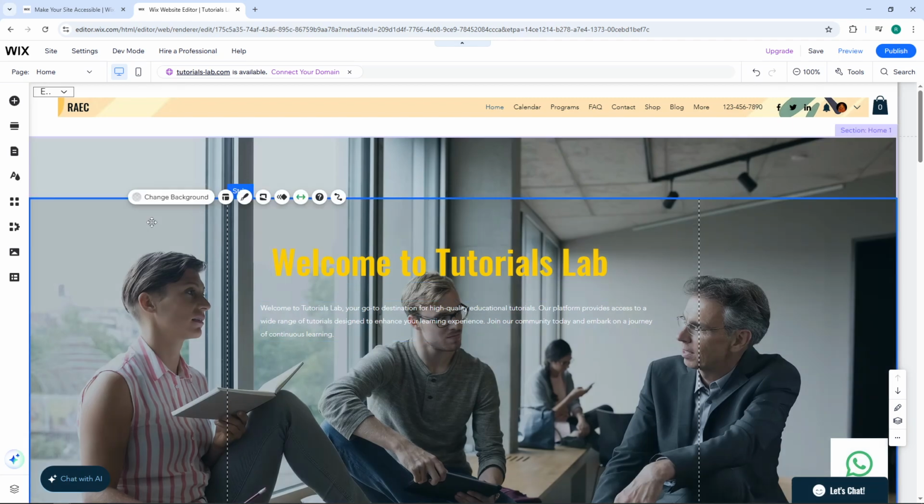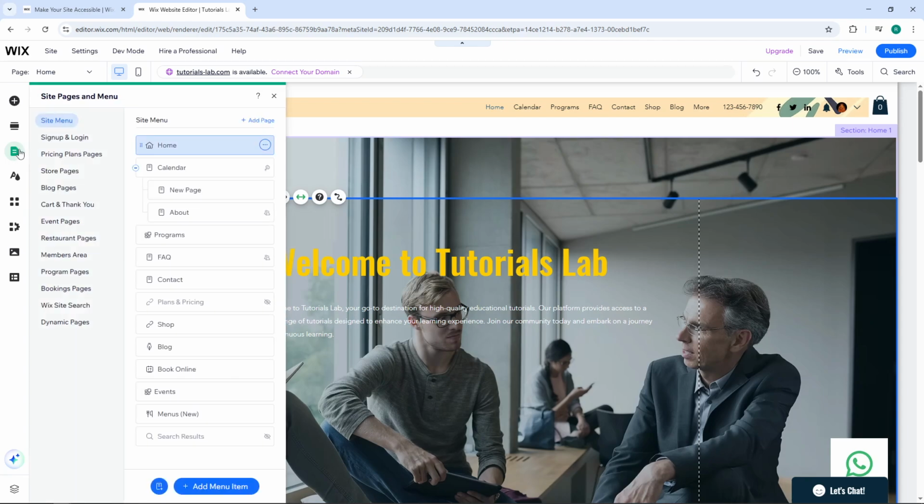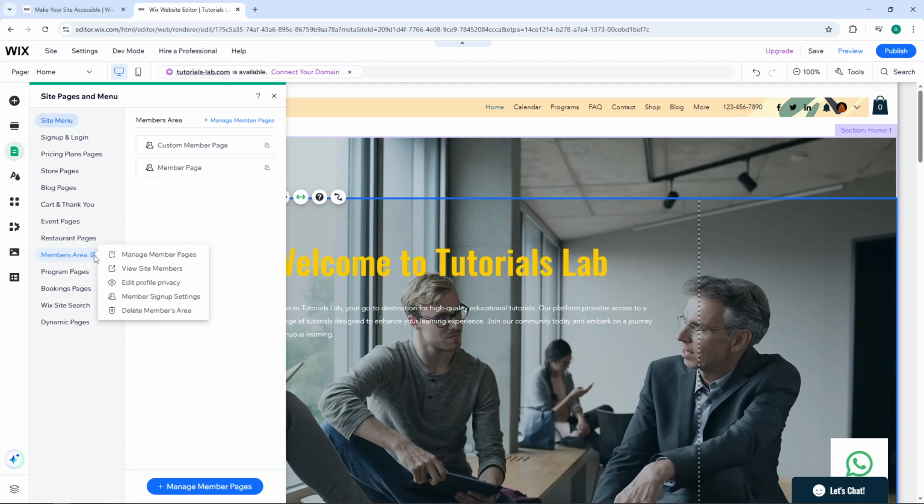Start by locating the Pages and Menu button on the left navigation menu. Click on it and an expanded menu will appear, showing you all the pages and sections of your website. From the Expanded Pages menu, locate the Members Area section. Next to it, you'll see a gear icon. Click on this gear icon and a small window will appear with several options. From this small window, select Member Sign-up Settings.